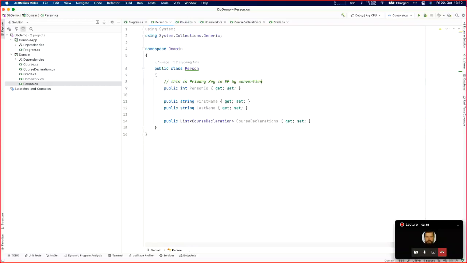Actually, in the long run, it's easier or better to use just an ID. Then it's easier to figure it out via reflection and do some automagical tricks with entities. So the ID is a little bit better, but initially it's more understandable if it's called class name ID.